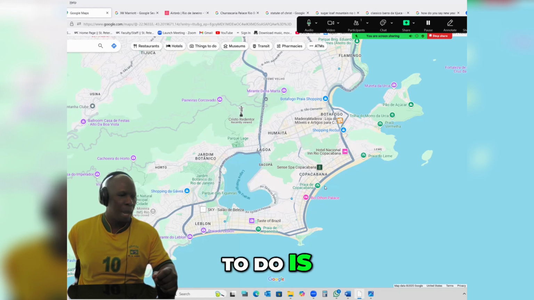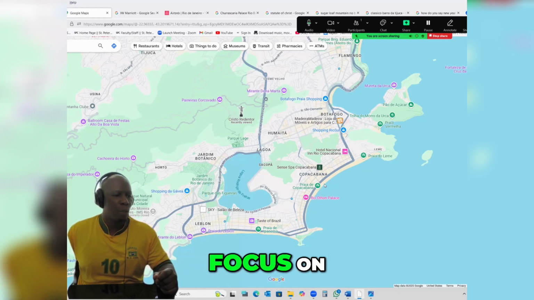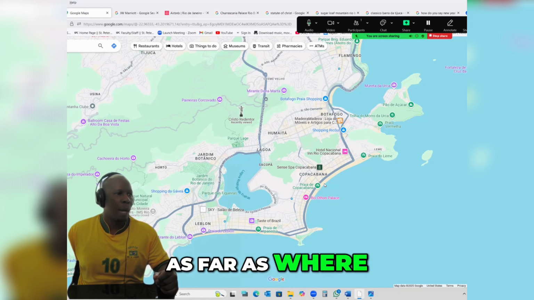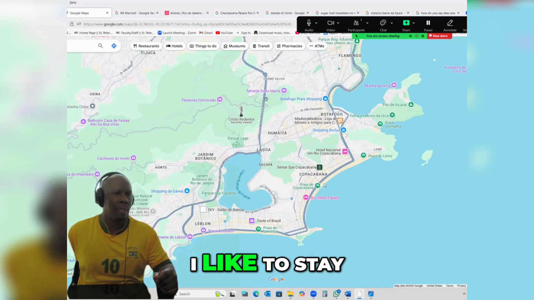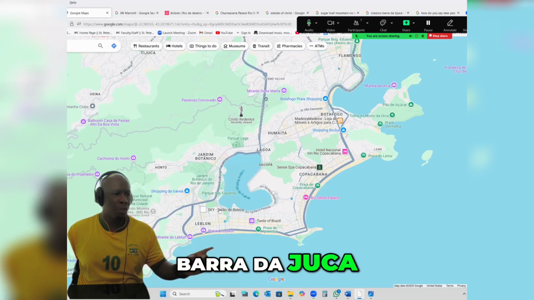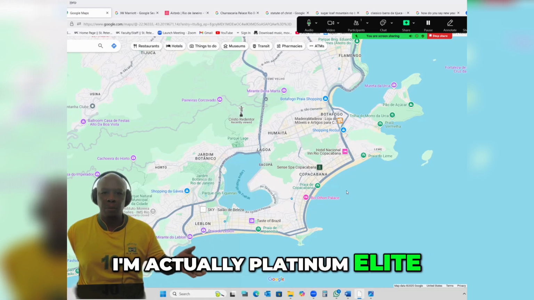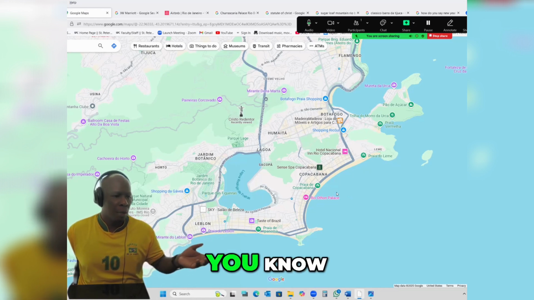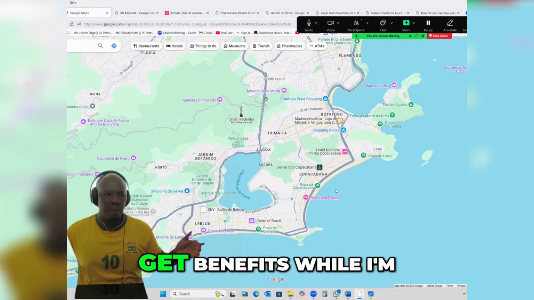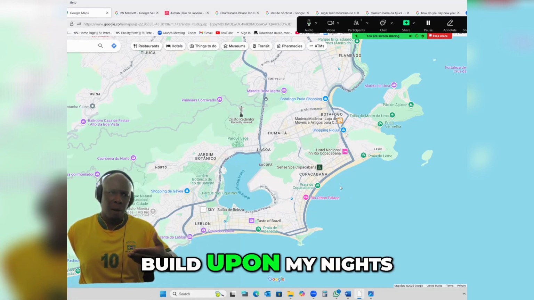There are a couple of locations in Copacabana that I really like to focus on, as far as where I'd like to get an Airbnb or stay at a hotel. On this trip, I actually stayed in another city, Barra de Juca, and commuted into Copacabana because I found a good Marriott property. I'm platinum elite with Marriott, going for my lifetime membership, so I use that status to get benefits at the hotel: better rooms, good rates, and building up my nights.